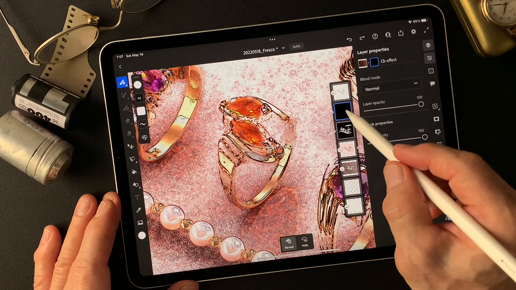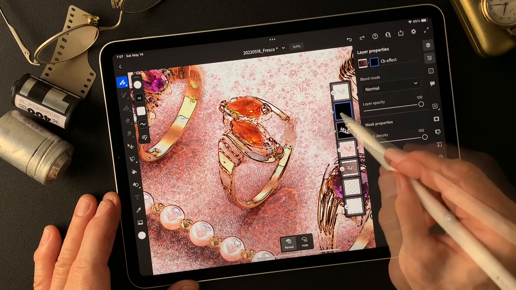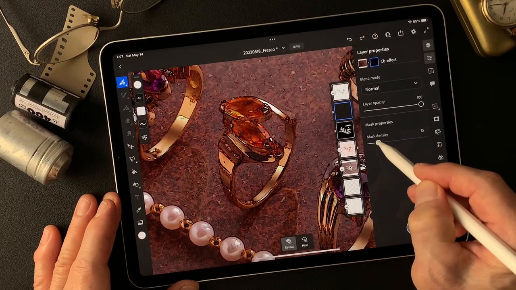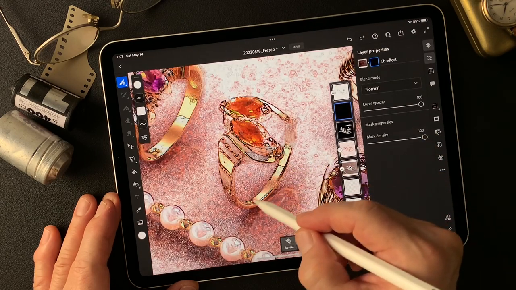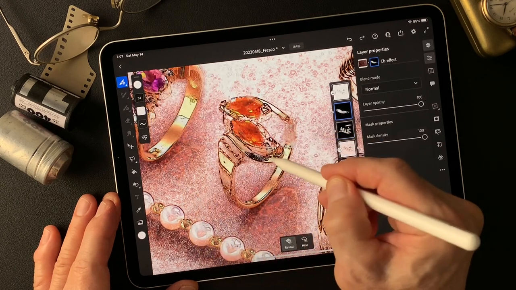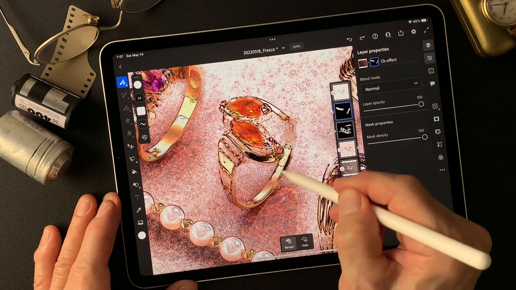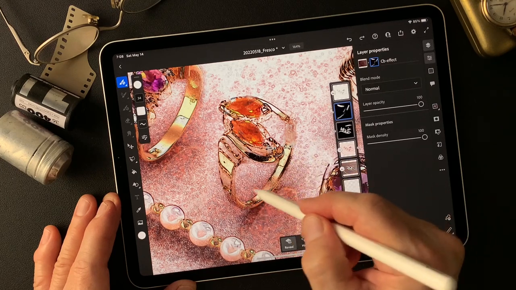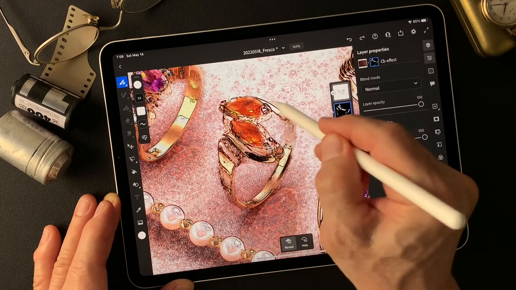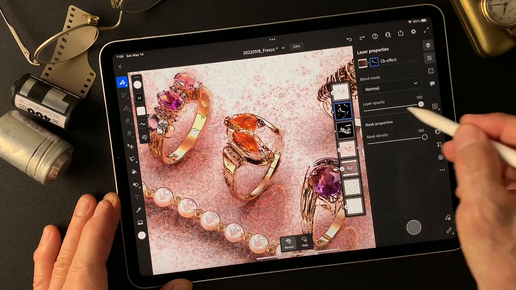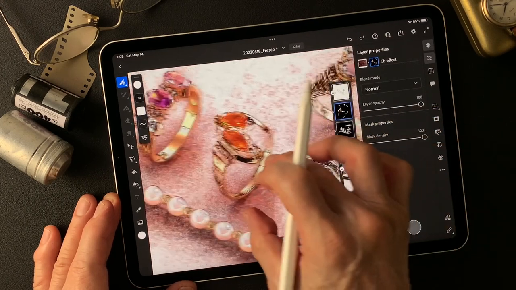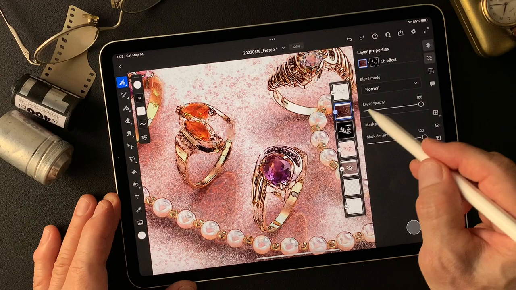Maybe though, if you reveal this dark area, like these dark lines, shows more punch. Yeah, that's what I expected. Okay, let's go on for this.